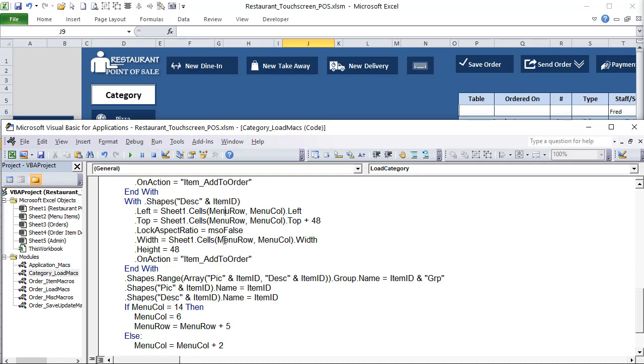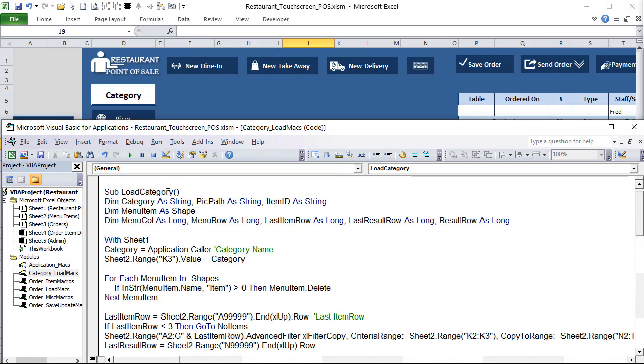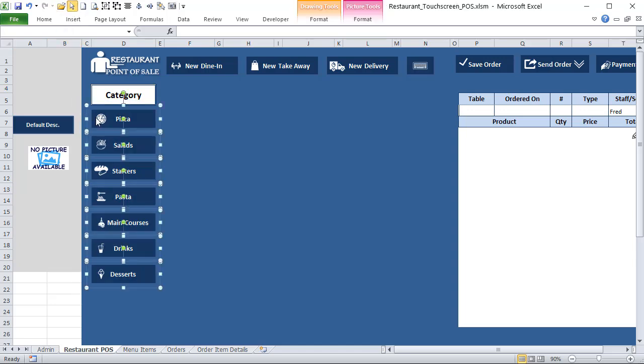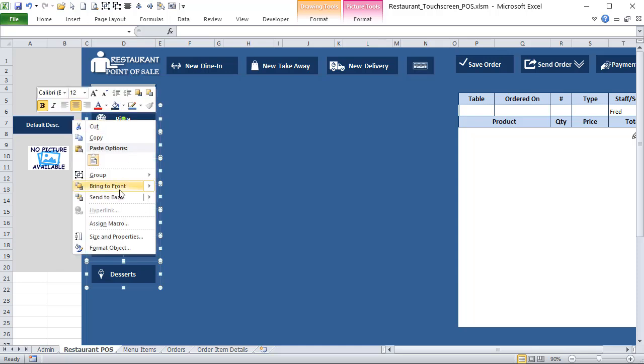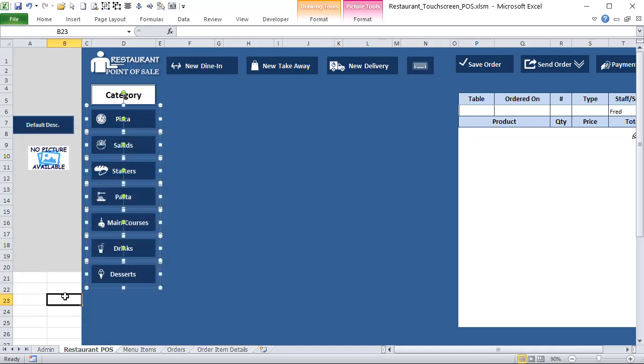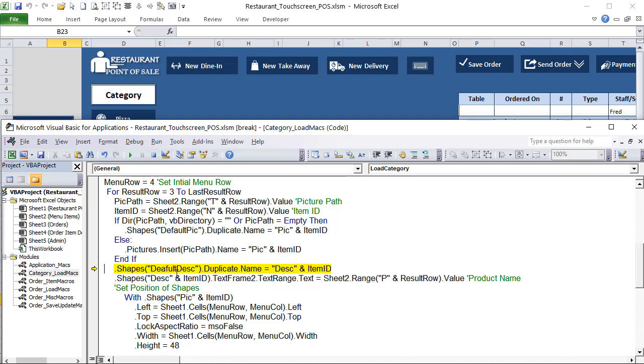So now we've pretty much done everything. I'm going to save our work. Always save your work, especially before running a macro. That's critical. Now I want to take this and assign it to every single button. So again, all I need to do is group them, and then we can unclick that. Now right click and assign a macro. We can assign the same macro. Click here, load category. Let's see if we run into bugs, probably a few or so. Let's take a look.